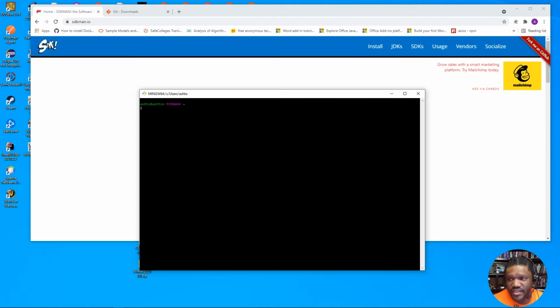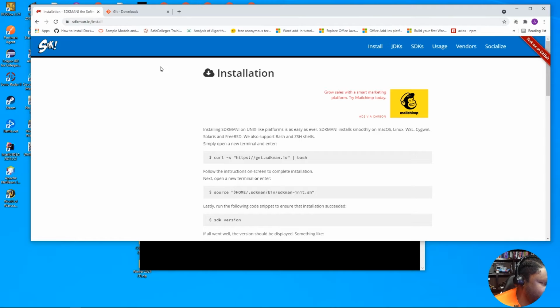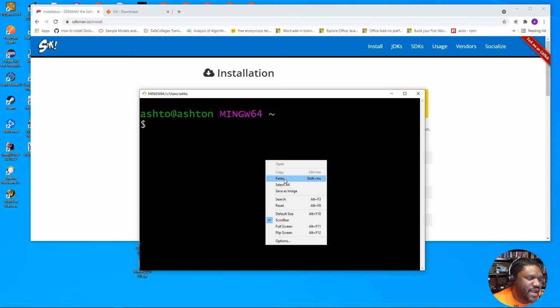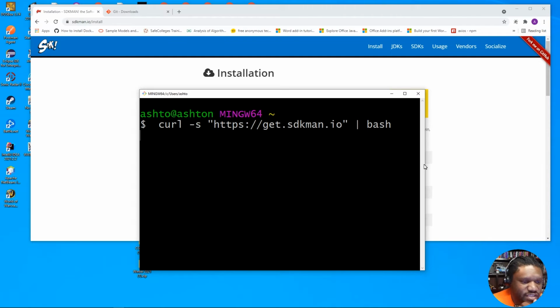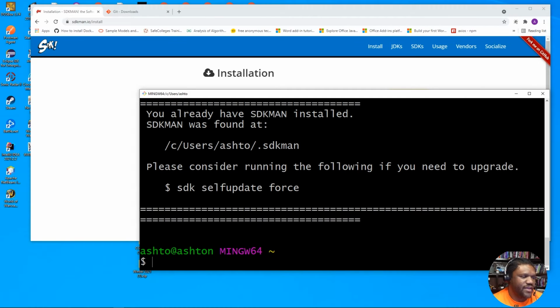So the first thing that you're going to want to do, let's bring this up, is go into your bash. How you install this is right here. You Google SDKMan, and this is how you install it. All you have to do is copy this into the bash, and it will actually install everything for you, just like any other way. I already have it installed and updated.